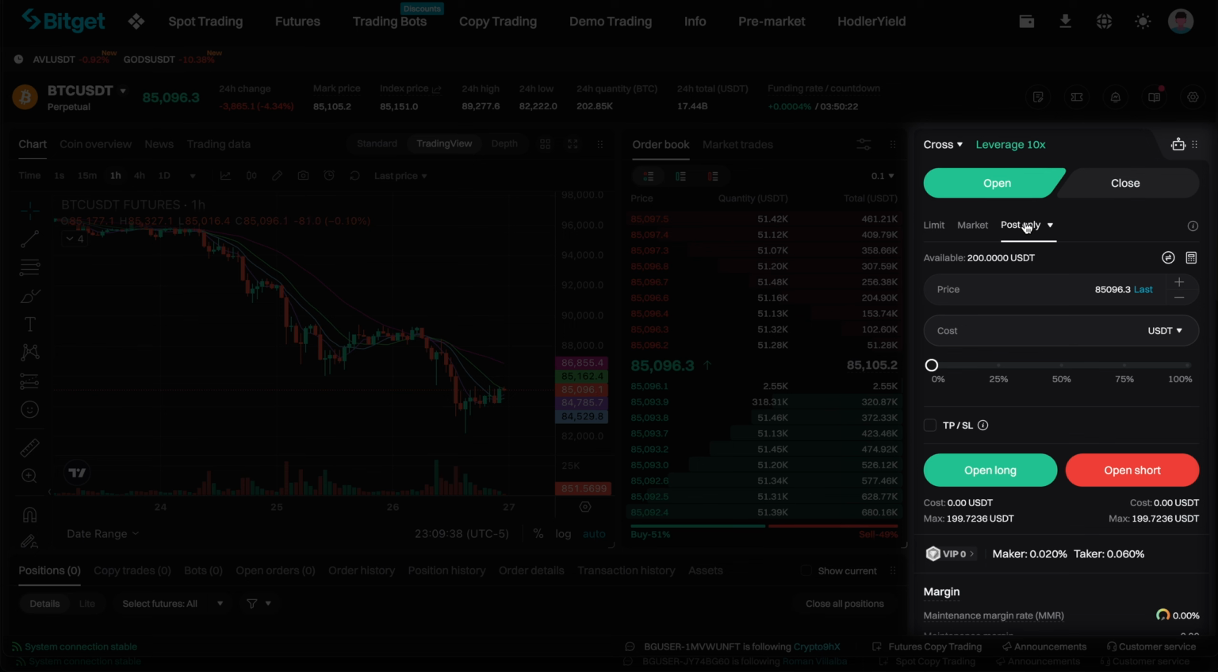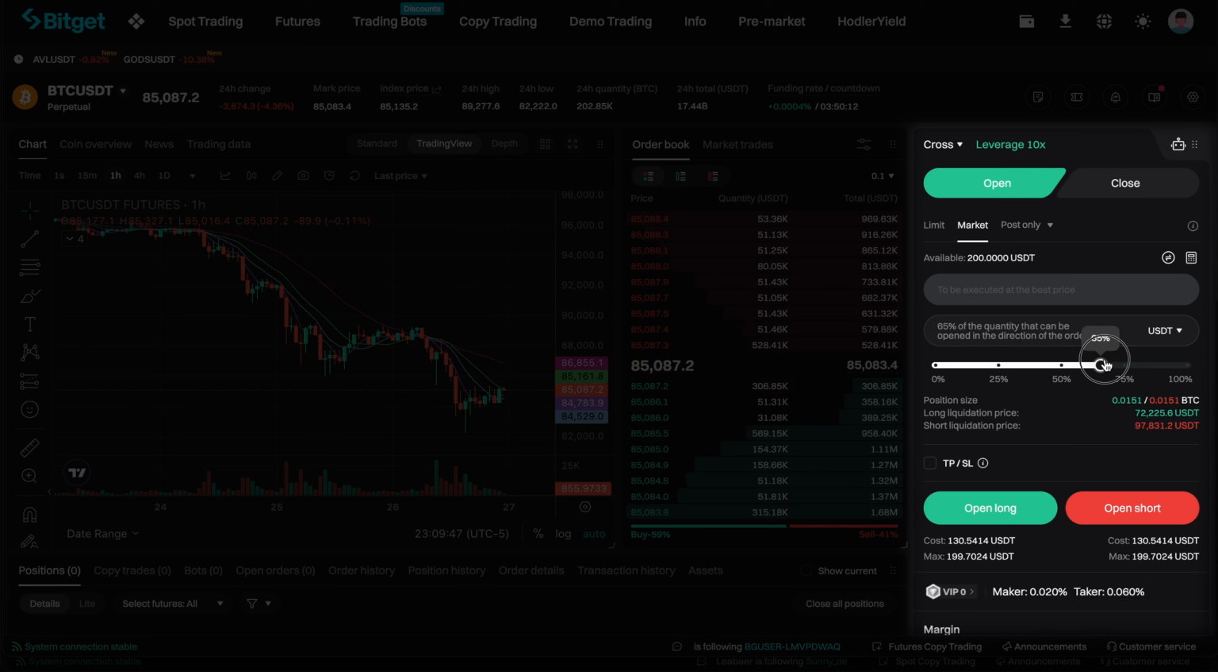Limit orders, market orders, and advanced trailing stop orders, different order types here. If you're doing a market order here, that is usually the easiest. You can use the slider here. And so we're on 10x leverage. We have $200 available. And you can see we can open a position size of 0.02 Bitcoin.